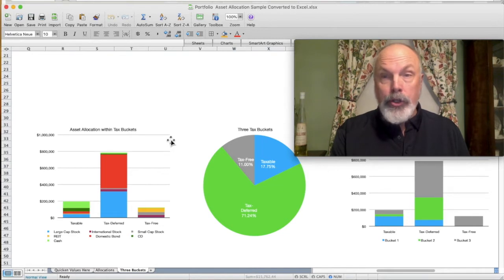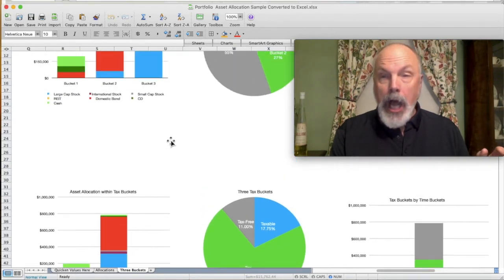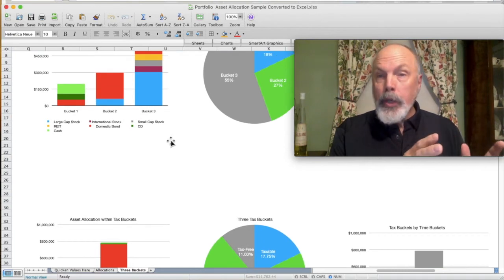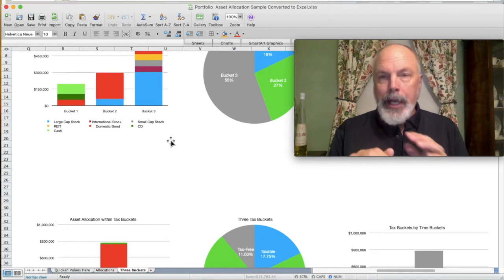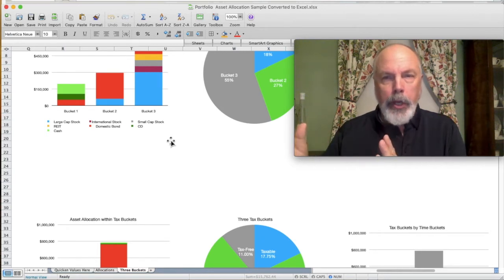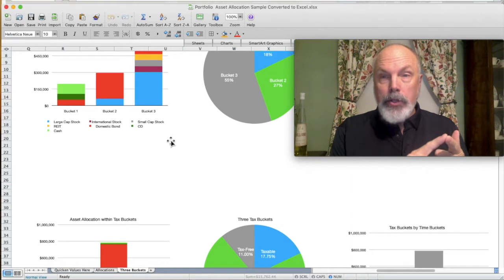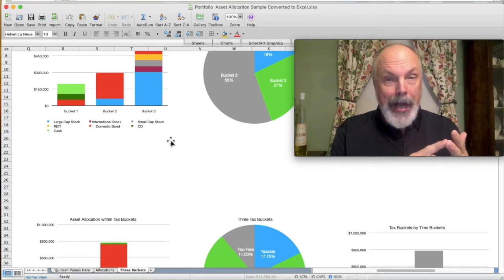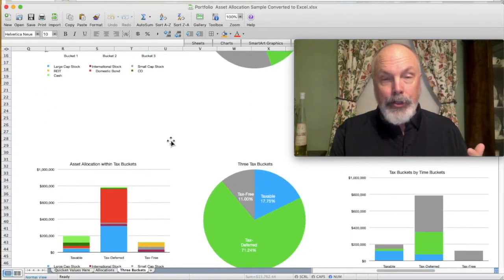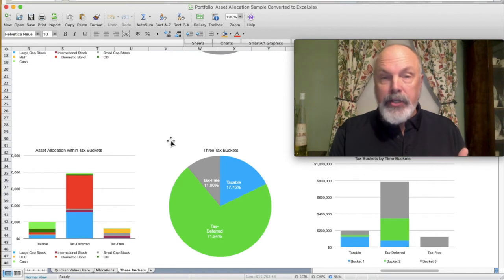Again, a quick refresher, go back to the videos if you need more, but the time buckets are about 1 to 3 years in bucket 1, 4 to 9 years in bucket 2, and everything beyond 9 years in bucket 3. And in the tax buckets, you're talking about taxable accounts, savings and brokerage accounts, tax deferred, where most of your assets are in the tax deferred accounts in retirement savings, and tax free are your Roth accounts. So all of these formulas work the same as the prior video, so I'm not going to spend any more time on this spreadsheet.